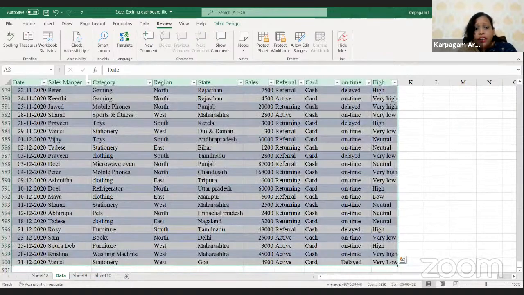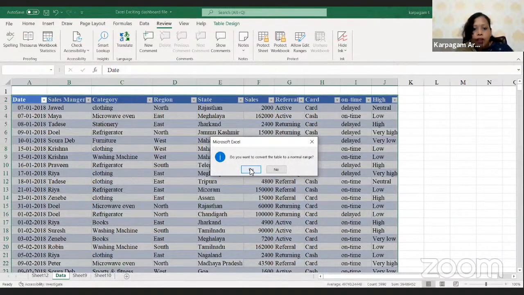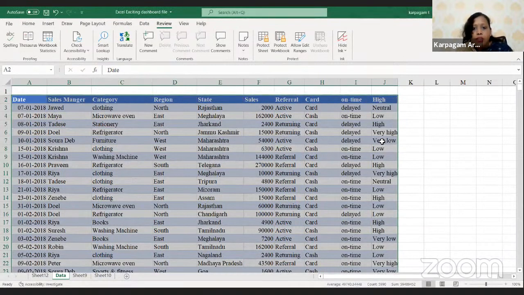I'm just selecting the data. When this is a table and I want to convert it into basic information, right click on the table that you have created, and from the table, go and click on convert to range. This is going to completely take your table away.